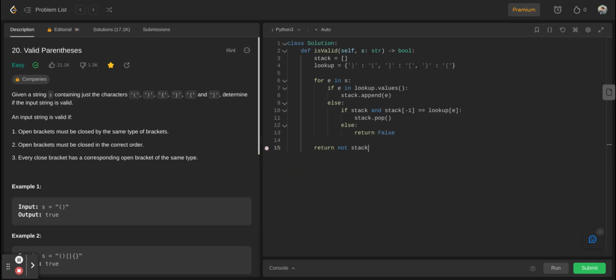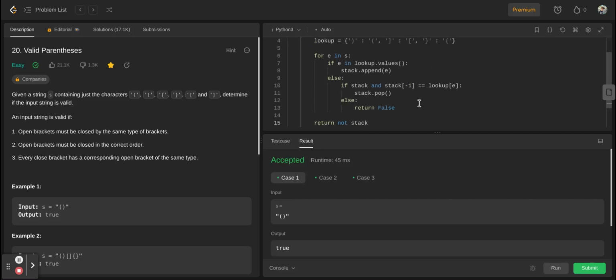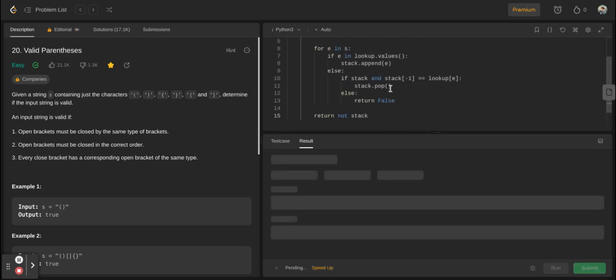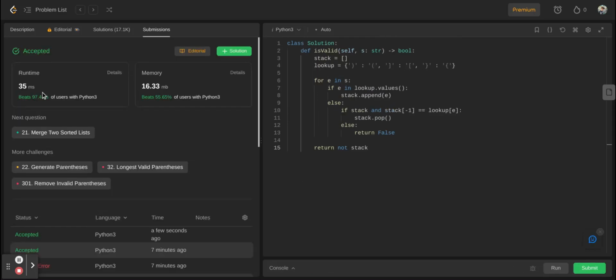Not stack means just that the stack is empty. We can also say return stack equals this, but I prefer this one. Return not stack. So now let's just check whether the solution is working. And I assume it is, but let's just make sure.